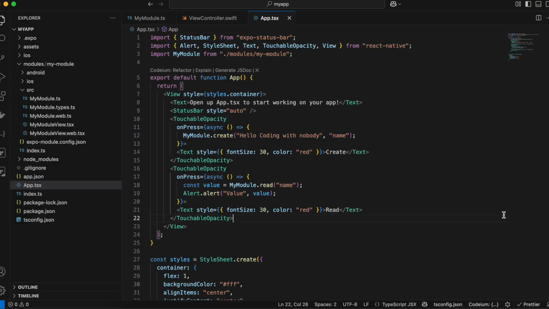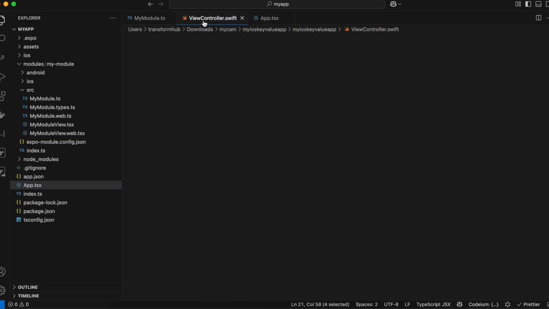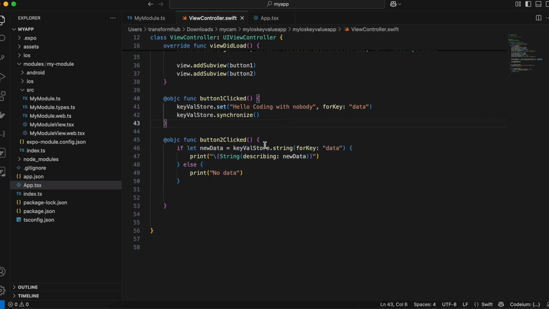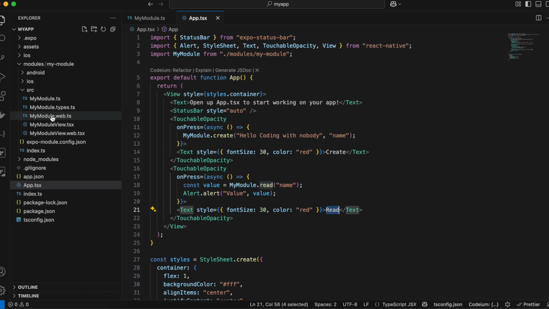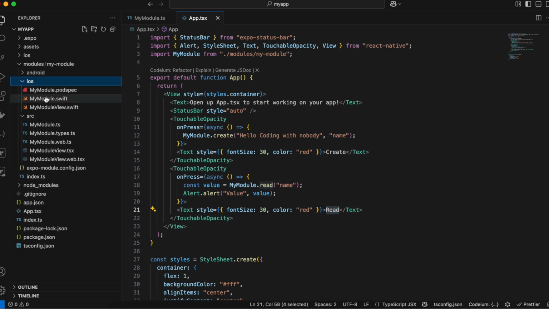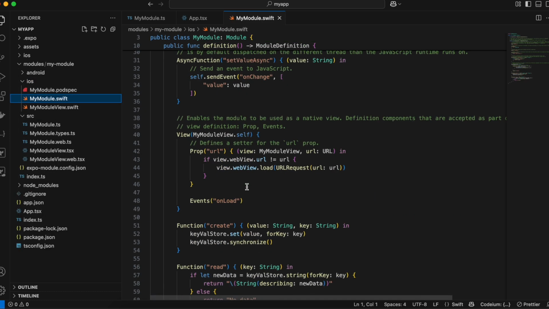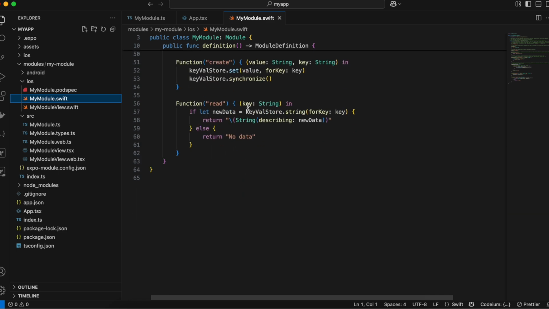Alright guys, before I show you the output, there are two mistakes which I made. First, you can just change the text for the second button to read. I have kept it as create, so make sure you change that. And inside the ViewController.swift file, sorry, not this file, this was a file from my other project, ignore that. Here you will have to go to iOS, MyModule.swift. Here I made a mistake. I think I had written value, it should be key, so make sure this is key and this is key as well. So yeah, these two changes.